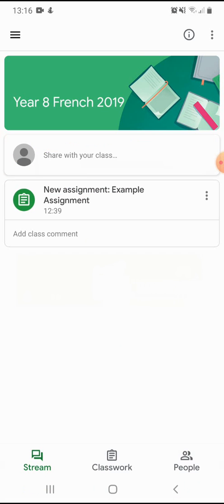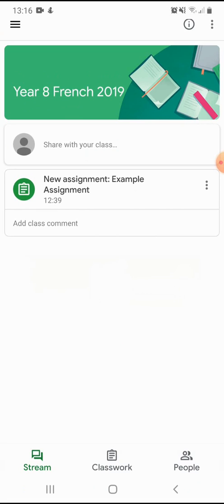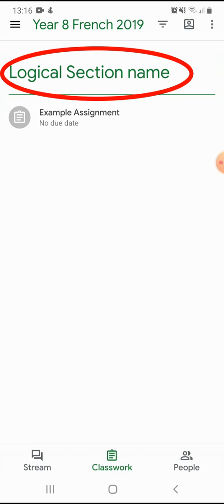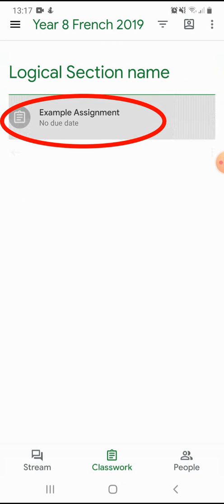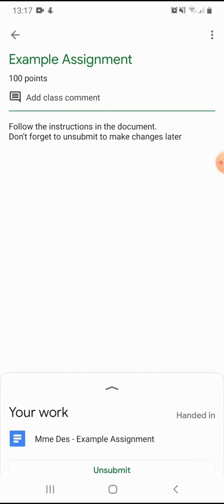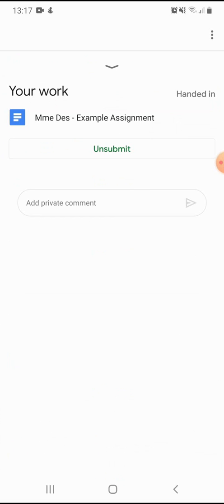As I mentioned before, you might see the assignment here on the front page on the stream, but it might move around over time. So if you want an easy way to find it, you go at the bottom and click on classwork. And you will find your assignment under its section name. So let's click on it now. And as before, I can't see it here. I need to drag the bottom to make it appear.